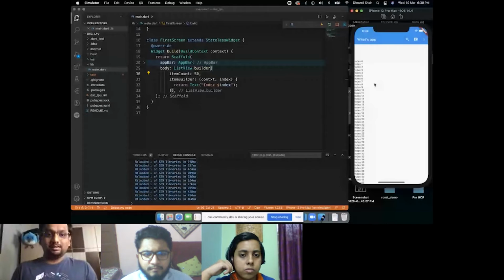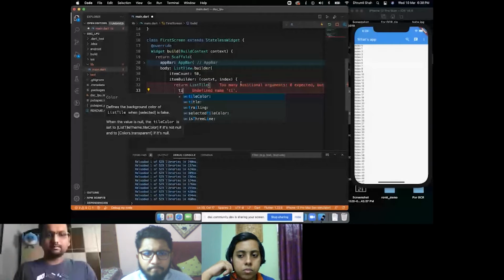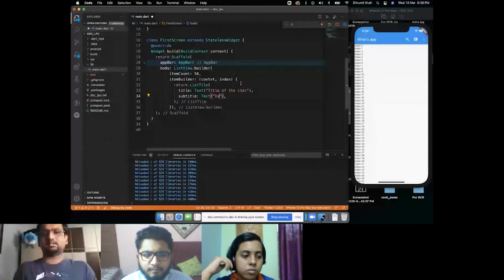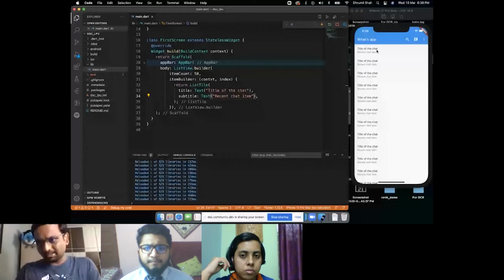So Flutter provides that as well. It has a list tile widget. List tile widget accepts title. Okay, let's just put a title. It accepts text, and here I will type title of the chat, and then we have subtitle text, and here I will type last recent chat item. See, it automatically takes the relative styling. We don't have to say, hey, this is the title, so please make it bigger, and this is the subtitle, make it lighter and everything.